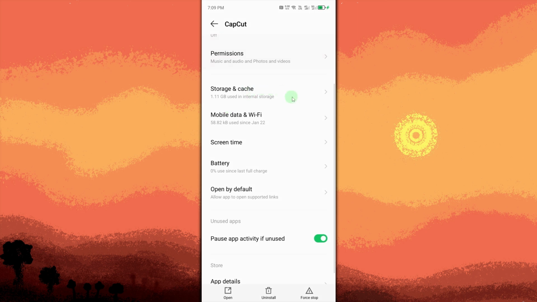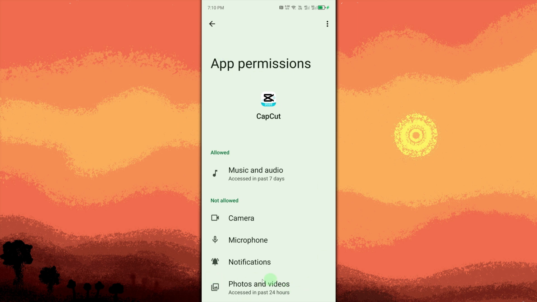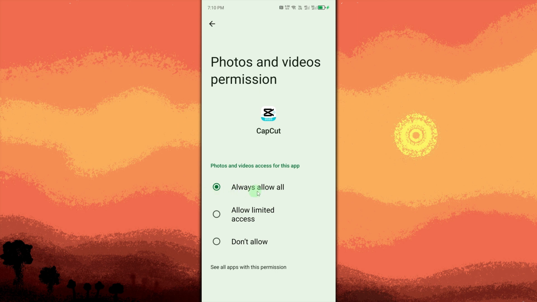Tap Permissions, Photos and Videos, or Storage. Choose Allow or Always Allow All to grant access. And we did the enabling of photos and videos in our settings.